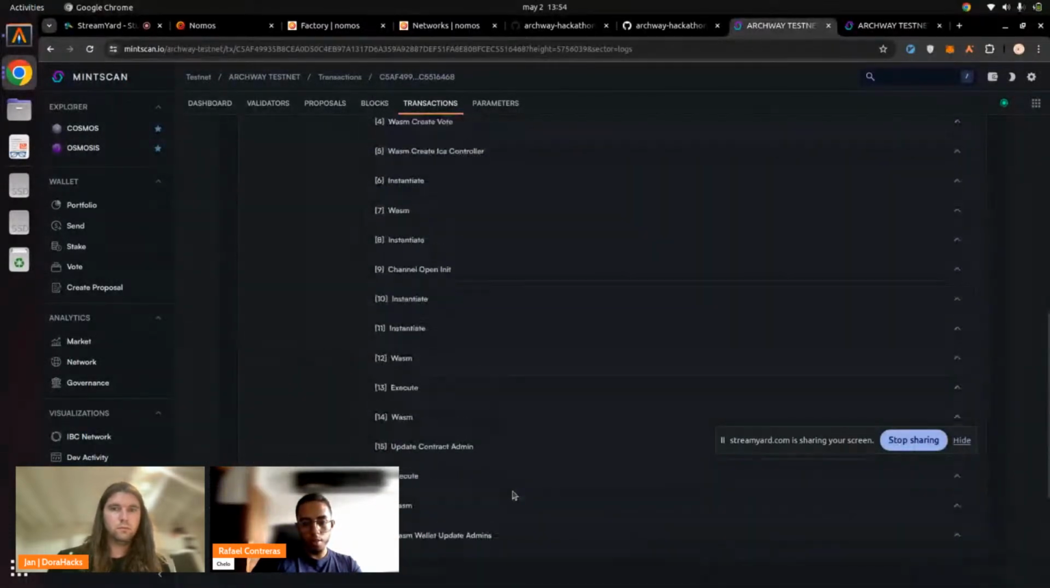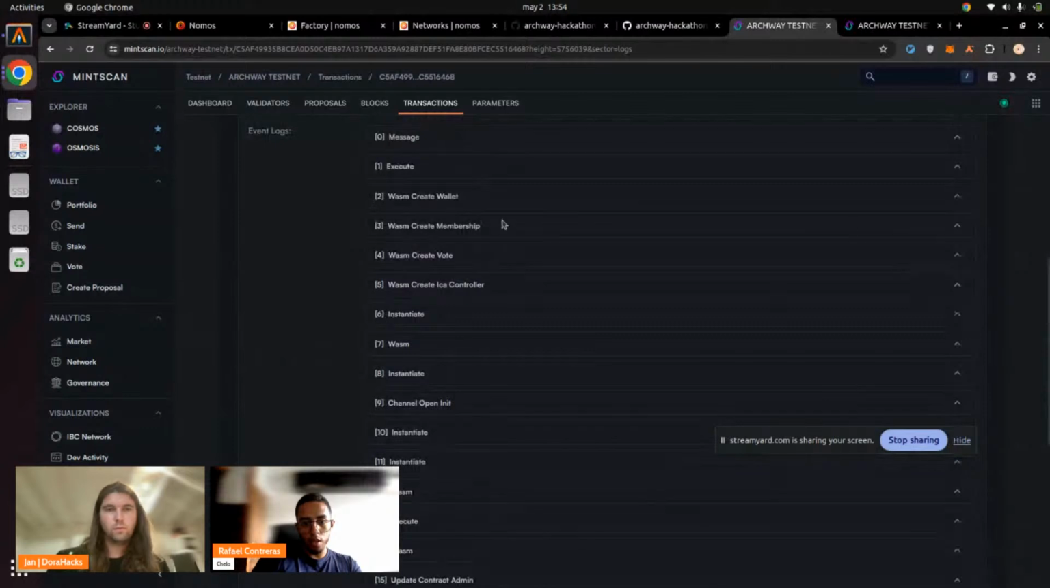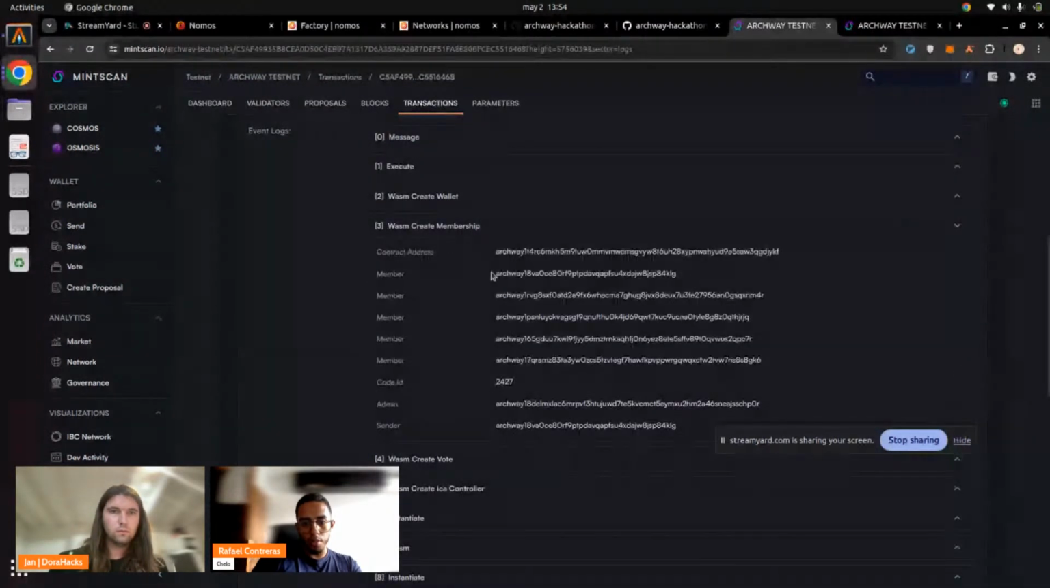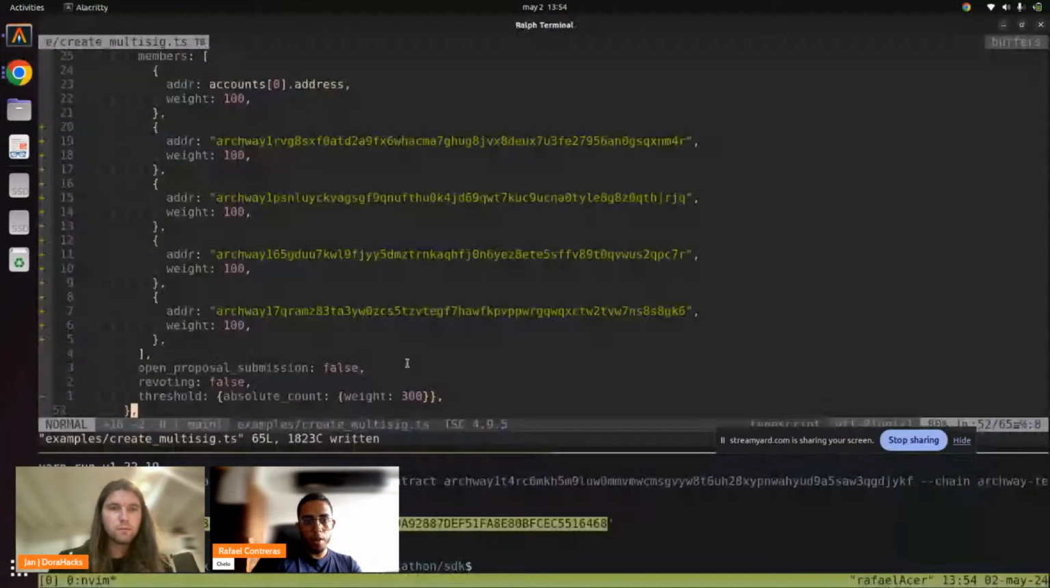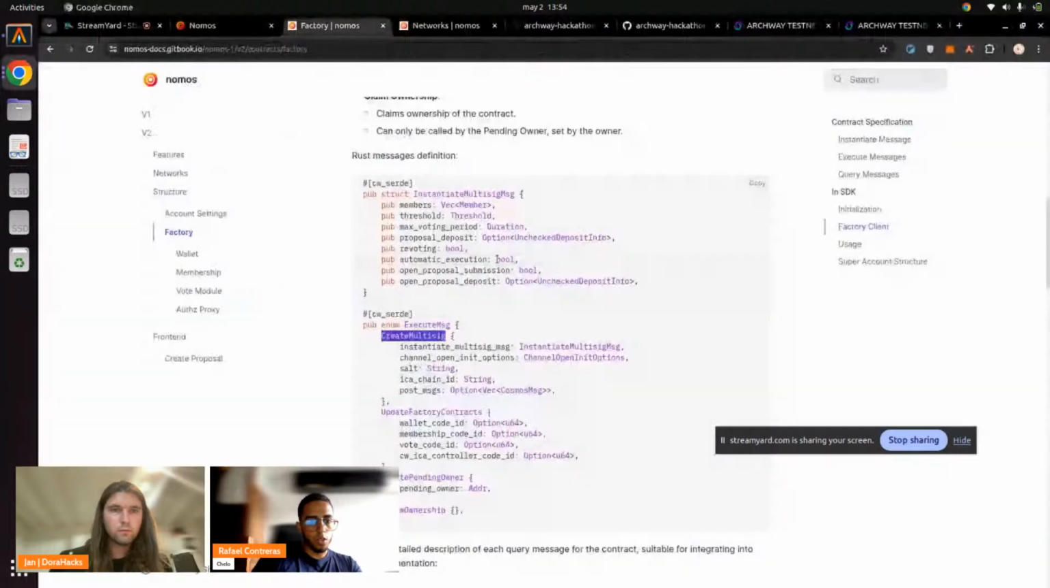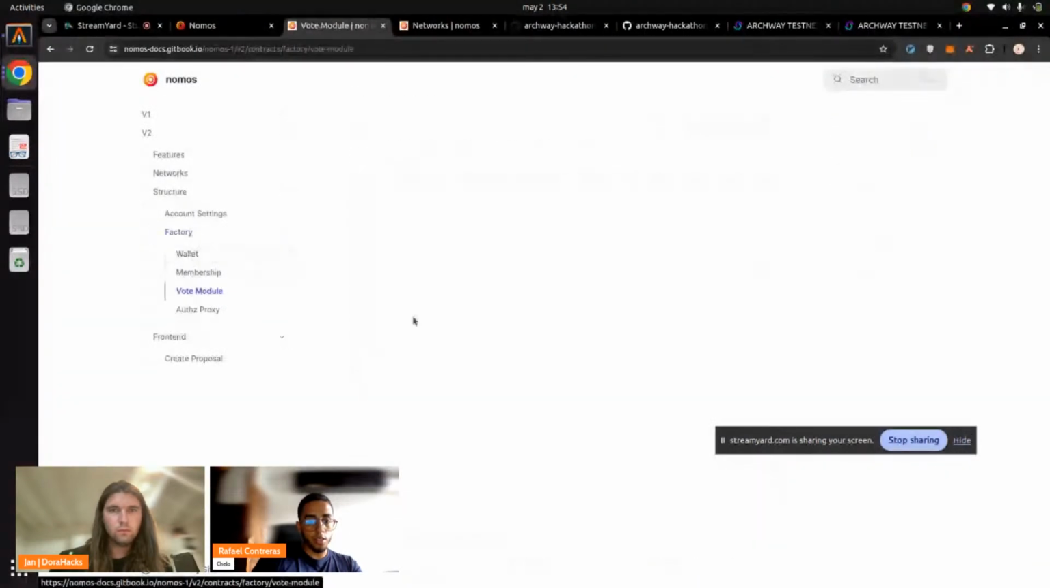Wasn't valid update admins. Wasn't create ICA controller. Wasn't create membership. Create membership. You go here and you can see the members. The 5 members. Now, if you want to query the members, well, you also have the voting modules.